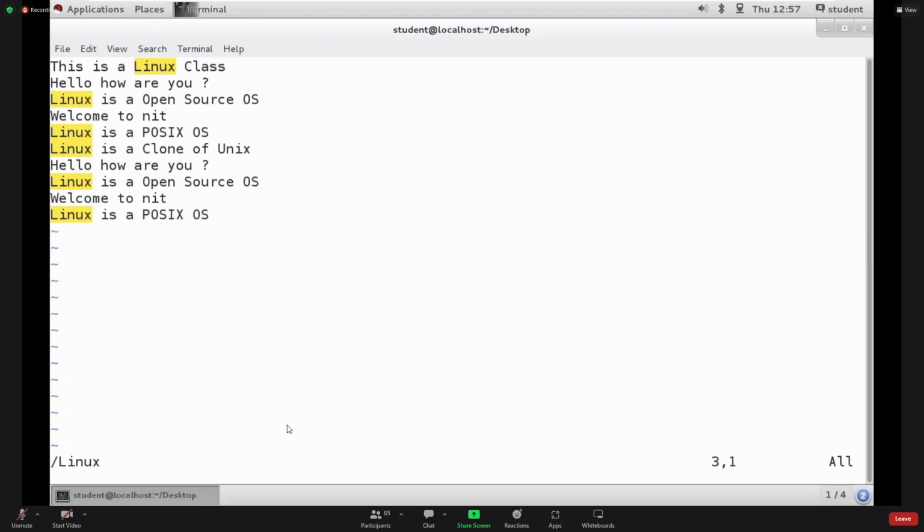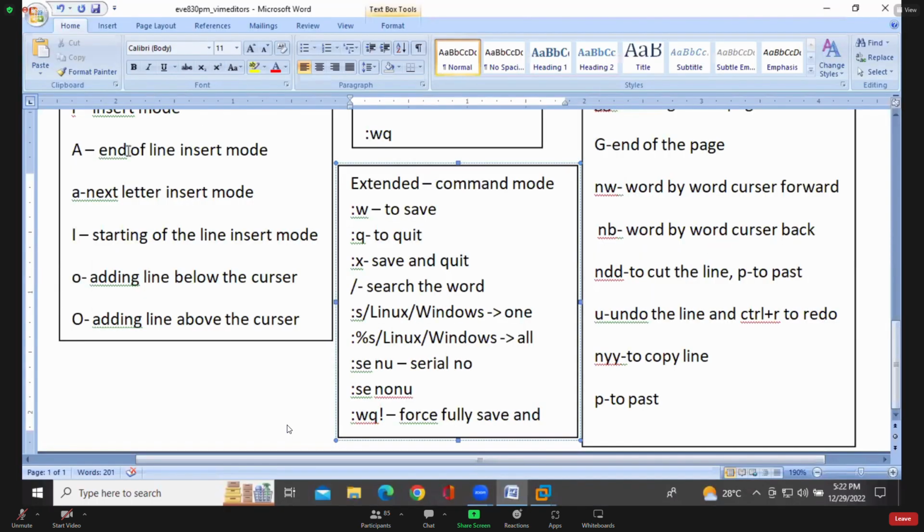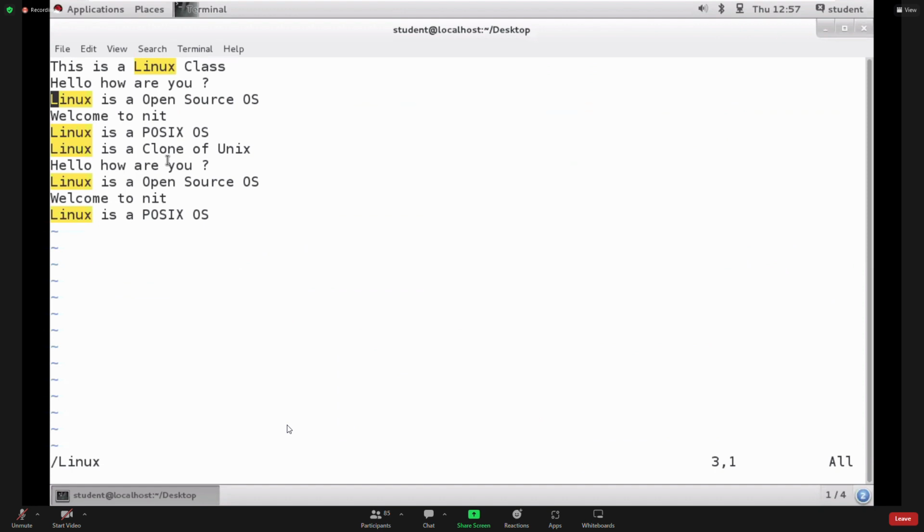Now we are trying to find and replace a word with a different word. Maybe instead of the word Linux, I need Windows. Got it, guys? Instead of the word Linux, we need Windows. Colon, right? s/, then Linux is the word, capital L, guys. Linux is the word we are trying to replace.